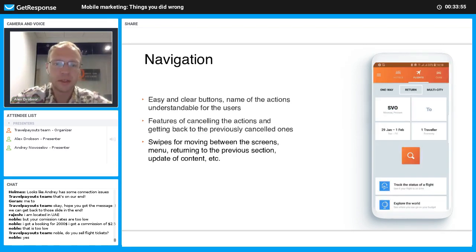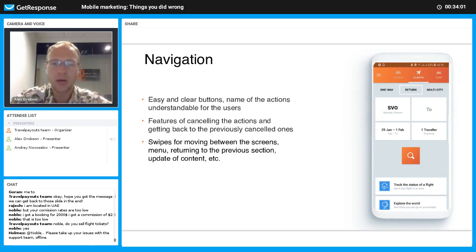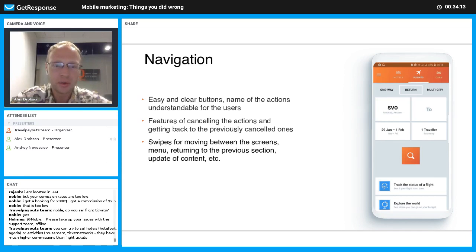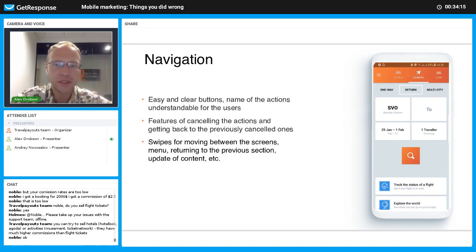Navigation. All the buttons should be clear. Name of the actions understandable. Act according to guides from Apple or from Google Play. They are smart and they really know what to tell, just like us here. Make sure to add features of canceling the actions and getting back to the previously canceled ones.